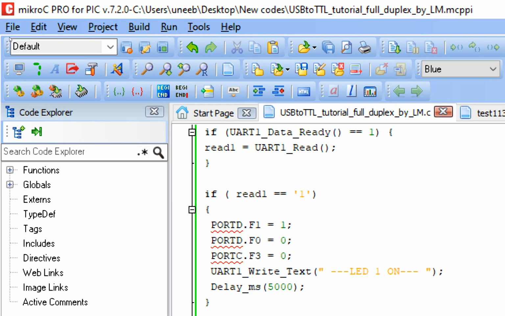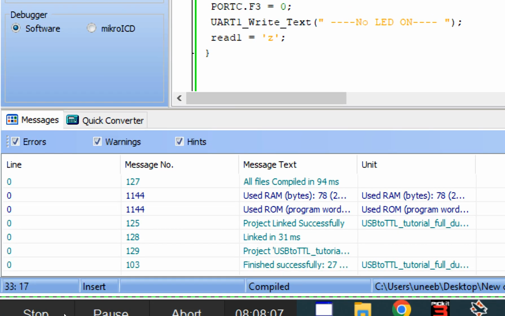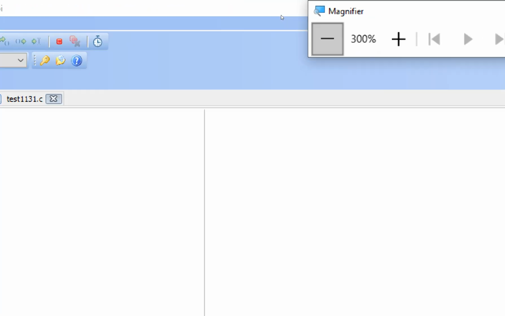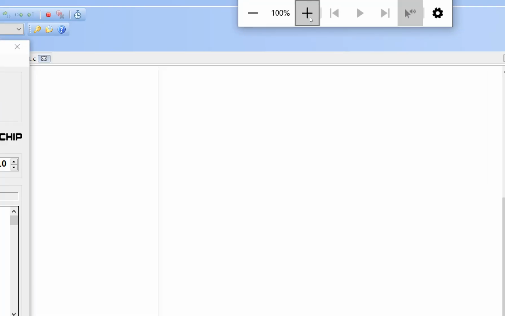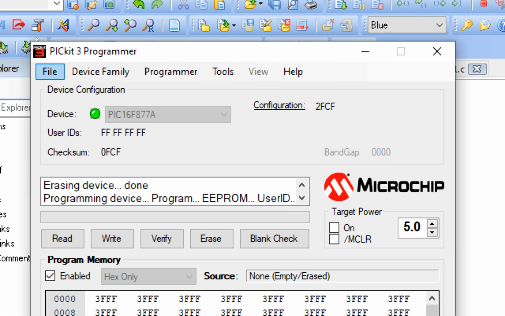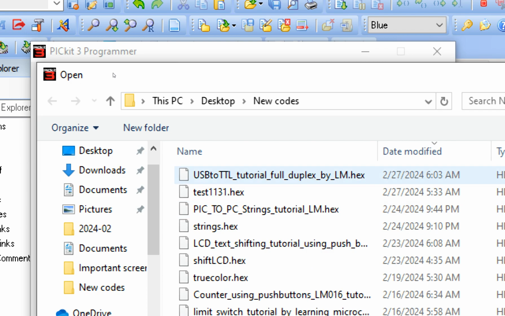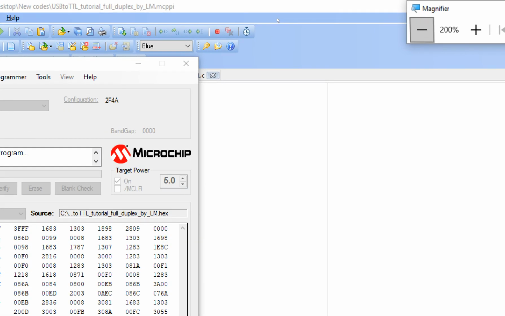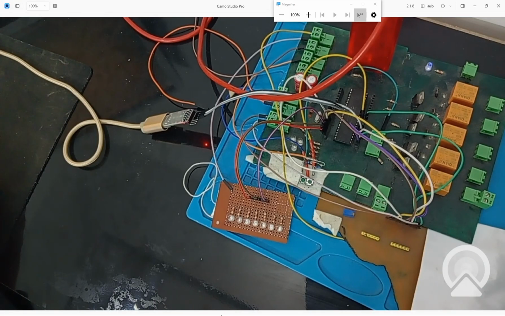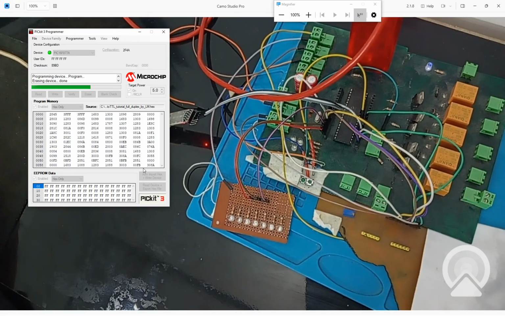Now guys, we build this code and see what happens. The code is built successfully, no errors. Let me zoom out and I open the PIC16 programmer tool. Let me zoom in again so you can see. Go to the file, import hex file. This is the file we just created. Click on write. Okay, the new file is being written. Let's get to the hardware and see what happens. Okay, let it write.